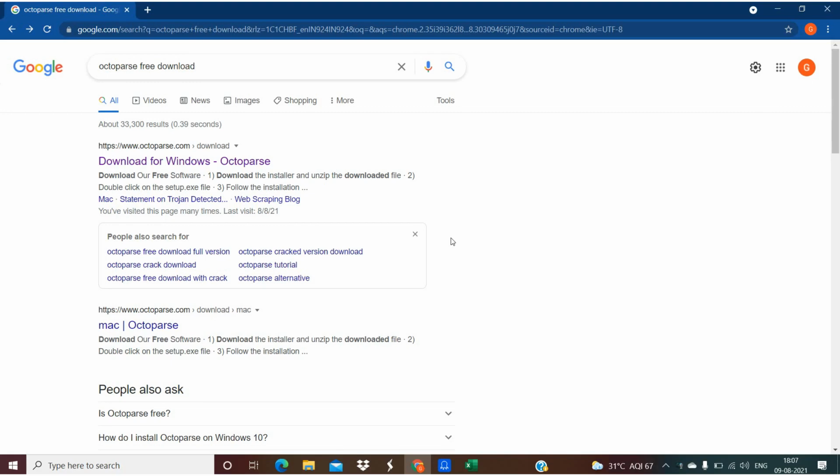Hello. Today I'm going to show you how to use Octopus for Twitter data scraping. The first thing you're going to do is type "Octopus free download" on Google. After that, click on this URL.